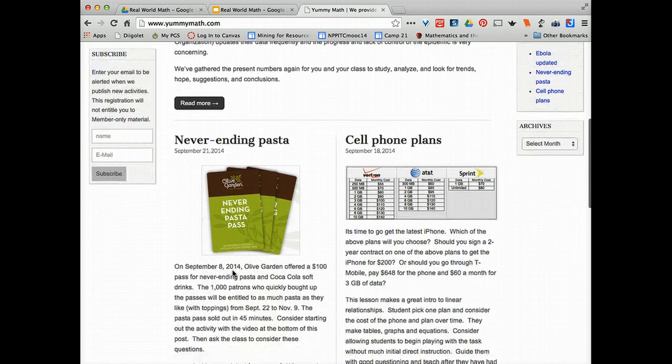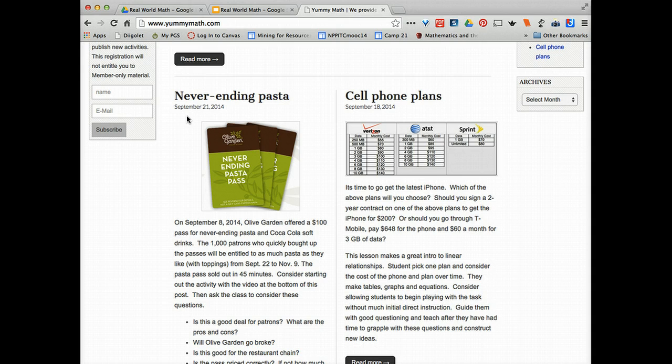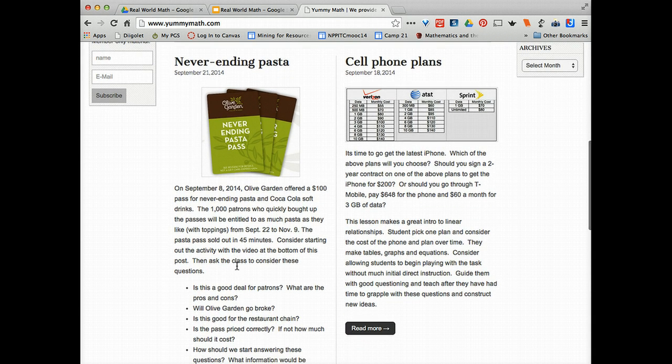If I keep scrolling down, I can see a prompt from September 21st, Never-Ending Pasta. On September 8th, Olive Garden offered a $100 pass for Never-Ending Pasta and Coca-Cola soft drinks. The 1,000 patrons who quickly bought up the passes will be entitled to as much pasta as they like with toppings from September 22nd to November 9th. The pasta pass sold out in 45 minutes.